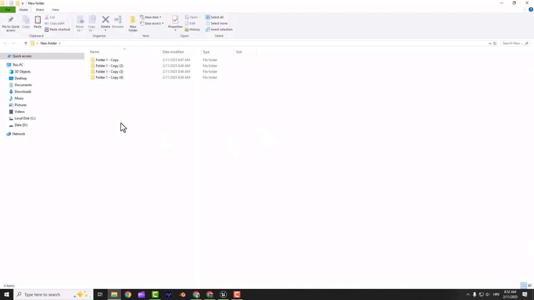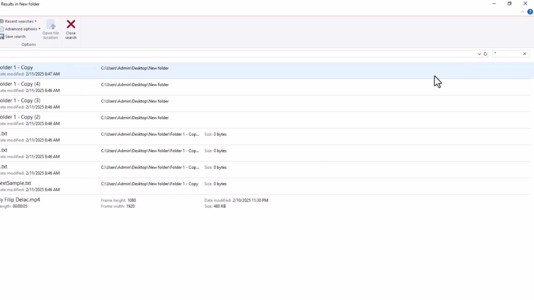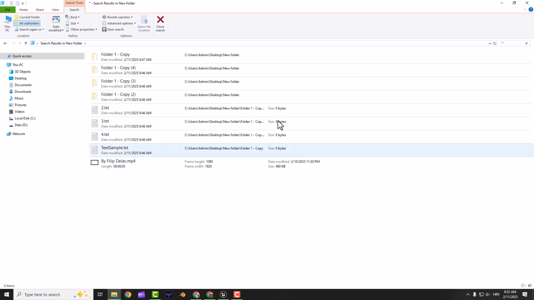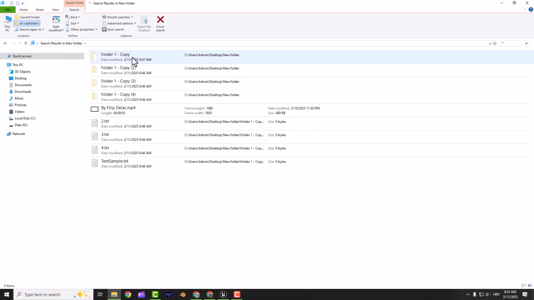Open your folder and now you'll see your folders inside, and go over here to the top right corner. Type in this star sign or asterisk and you will see all the files here, because with this sign you will list all files that are within some folder. You can easily sort them by right clicking and clicking sort by. I'm usually going with the type, so it will combine folders, videos, text files and so on.